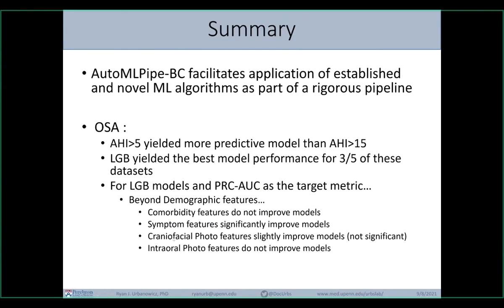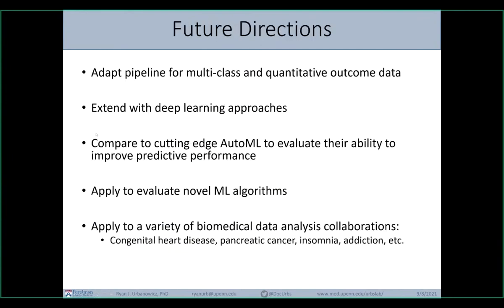Future directions, we want to extend this pipeline to also tackle multi-class problems and quantitative outcomes. We also are in the works of creating a deep learning version of this pipeline. We want to be able to use this to compare other automated machine learning algorithms. So use this as a standard of comparison to start to ask the question, does AutoML in the way it's been presented so far actually do better than just running a variety of machine learning methods like this and comparing their performance? And then we also want to use this to evaluate novel machine learning algorithms like the ones our lab develops and apply it to a variety of new biomedical data in the future.